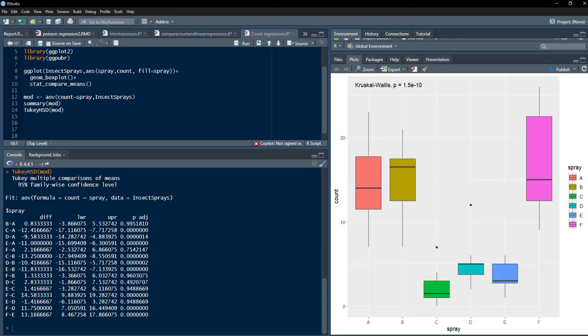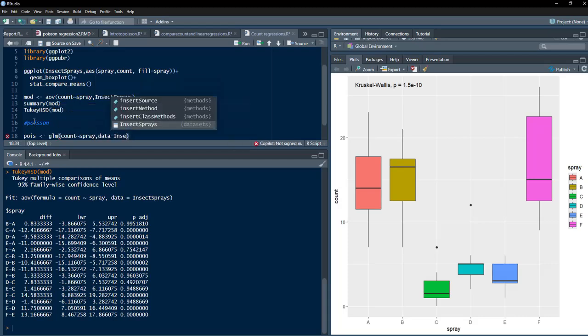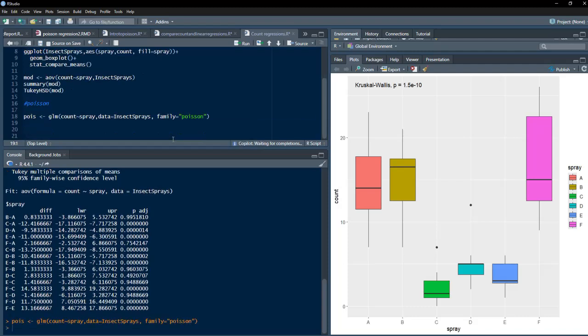Now we will fit different count regressions to this data, and the first count regression we are going to fit is the Poisson model. For that we'll save the model results into an object called poisson, and we'll define the model now. For that we are going to use the glm function, that is generalized linear model, and the first argument is the formula, and that formula is count, that is our outcome variable, determined by the predictor variable, that is spray, and data is insect sprays, and family for this regression we have to define as poisson, and by default it will take the link function as log.